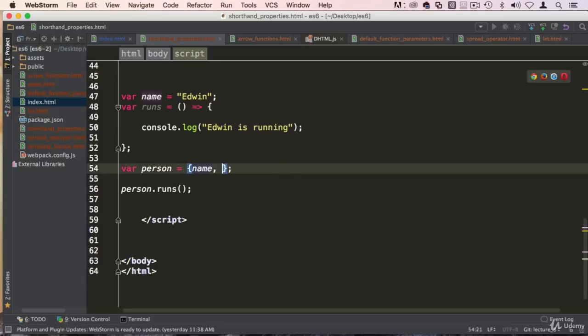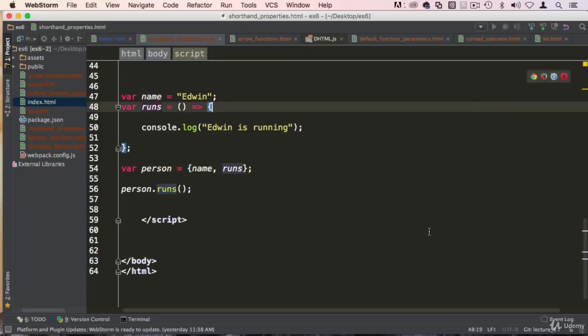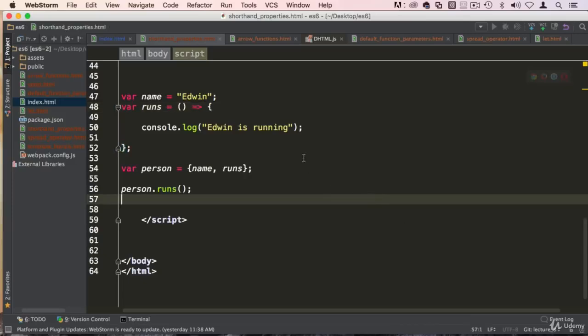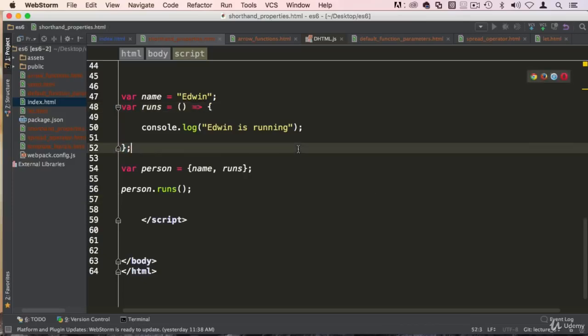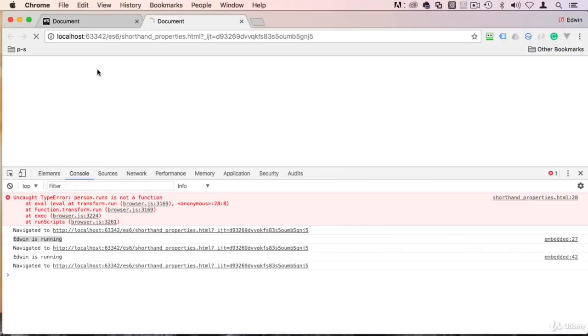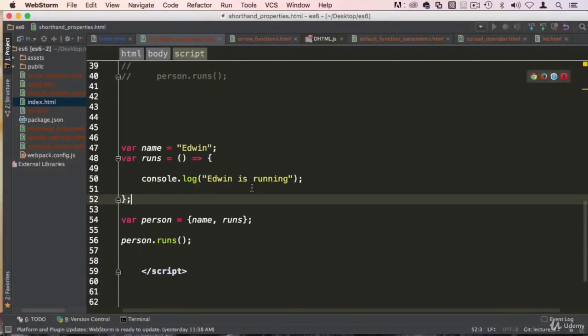Okay, and now if I do this and I do this here, we should have the same thing as well. Let's check it out. Let's see if that works. And as you can see, that's working as well. Let's go back here and let's see what's going on.